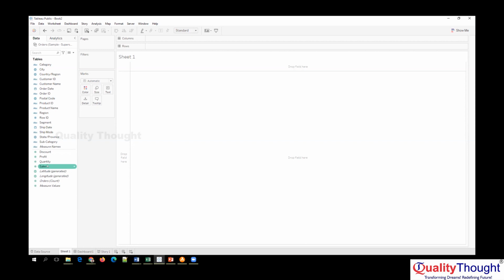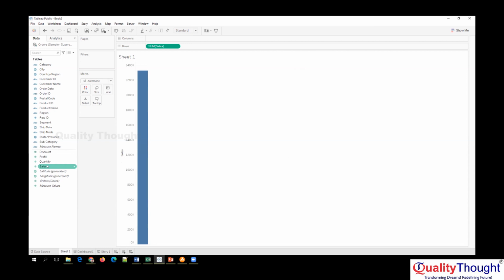And if I double click on sales, what happened over here? It went to rows and what I got is a number. This is known as aggregation. Once we click on sales, this will be aggregated to the highest level. What is the highest level? That means the sum of sales.